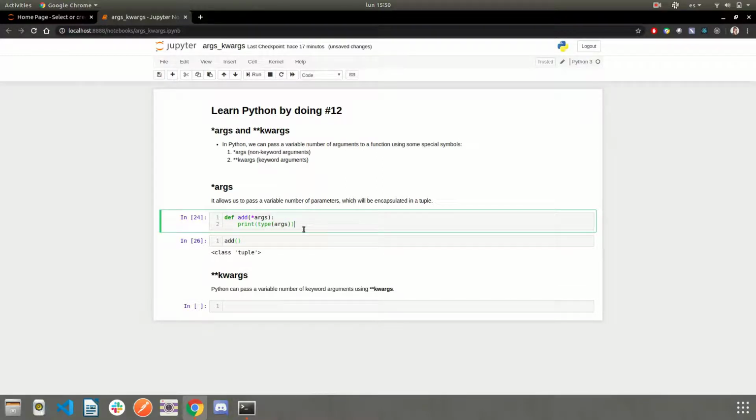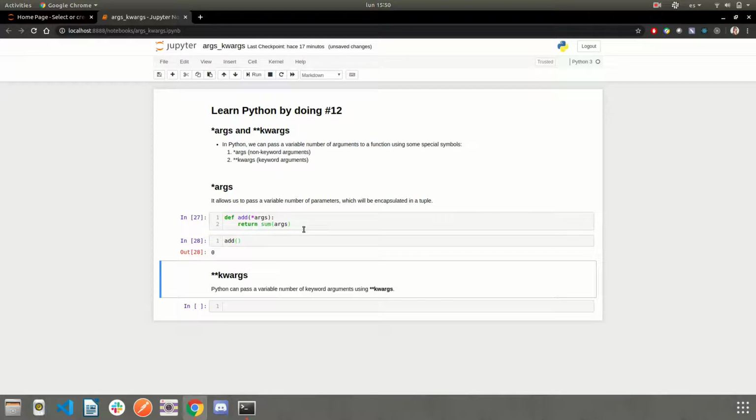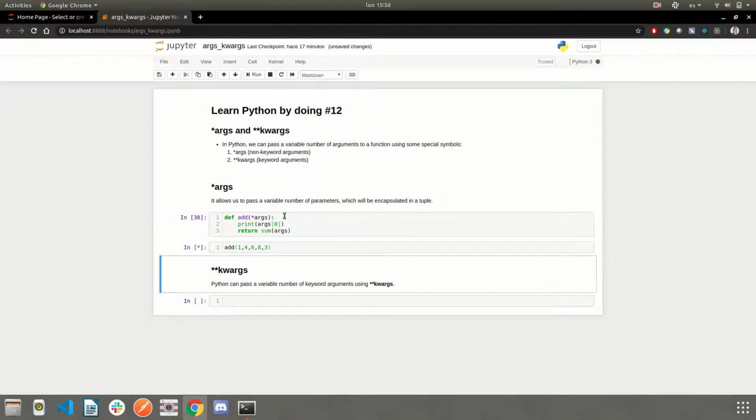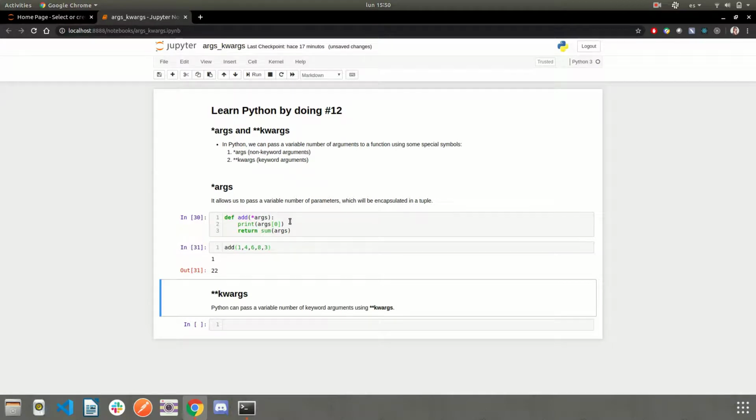Okay, so now we simply say return the sum of args, and that's all. So if we call it with 0 arguments, then it's 0. If we call it with these numbers, then that's the result, 22, and so on. So that's how you use args in a function. You can obviously access them. For example, if I want to access the first element, just say print args[0], and well, 1 is the first element. Okay, so that's very easy. In fact, this is a very easy topic.